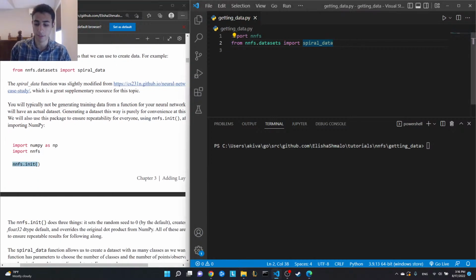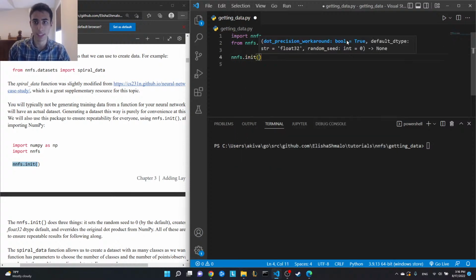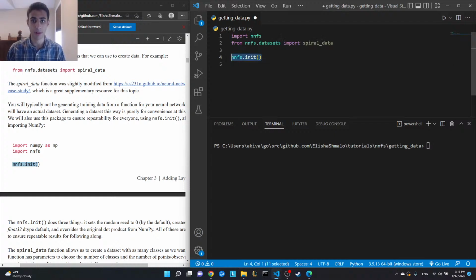He's initializing NNFS. All this does is, I think, set the random seed to some value so that we all have the same data that we're working with. That's why this line is important. Basically, we want to get the same data as him. We don't want it to be actually random. We want to have the same data that he was working with.